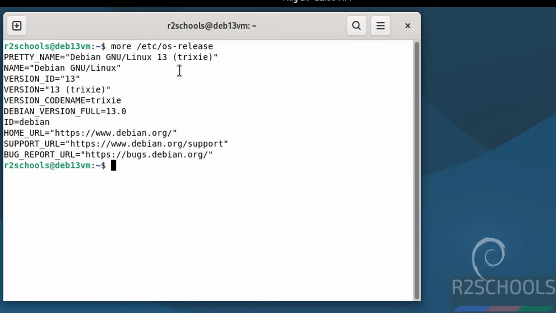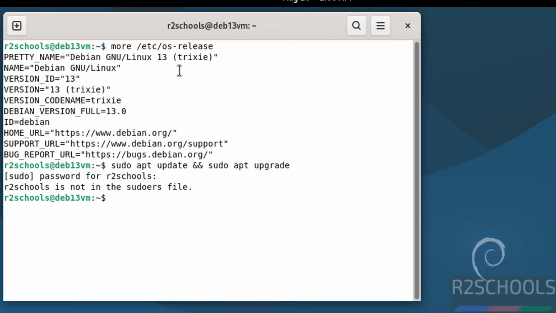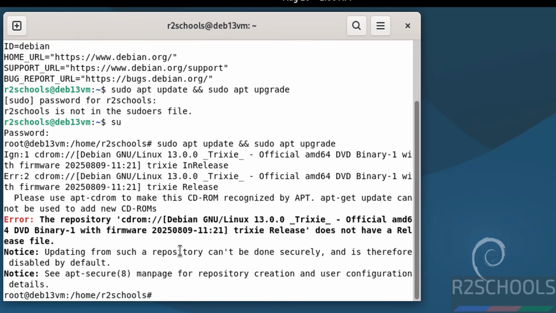Okay, the first step after connecting to Debian Linux 13 is we have to update the packages. sudo apt update && sudo apt upgrade. Hit enter. Provide the password of the sudo user. Hit enter. See, the user is not in sudoers, so switch to the root account. Now run sudo apt update && sudo apt upgrade. Hit enter. See, this is the expected error.